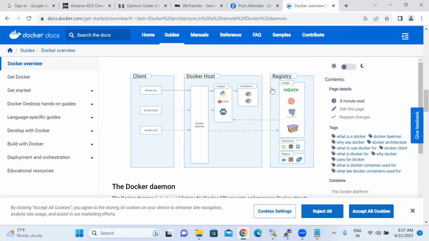The Docker host, or Docker engine or Docker daemon, is used to run the containers. And what is the Docker registry? Docker Hub is a Docker registry. In AWS, the Docker registry we have is ECR, Elastic Container Registry. Otherwise, ACR, Azure Container Registry, or Google Container Registry. If you want to keep it local, then we have DTR, Docker Trusted Registry. That is for private use.